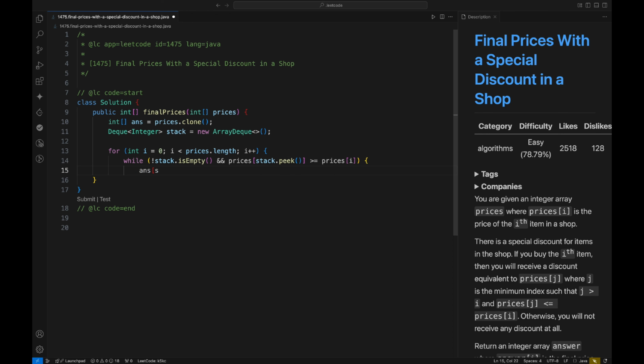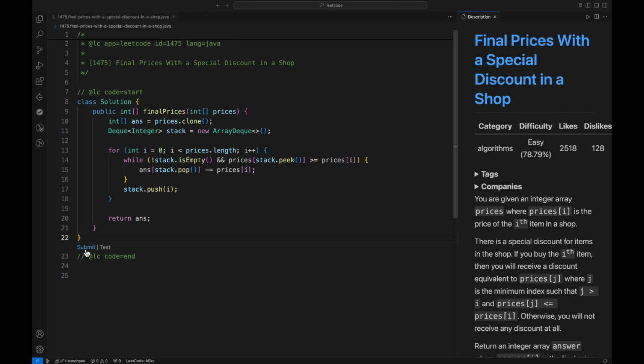So we will pop the index out of the stack and apply the discount at that index by subtracting the current price from the price at the popped index. And once we have processed all the elements larger than or equal to the current element, we will push the current index onto the stack. And once we are done with all the prices, we will return our answer. Now let's submit this code.